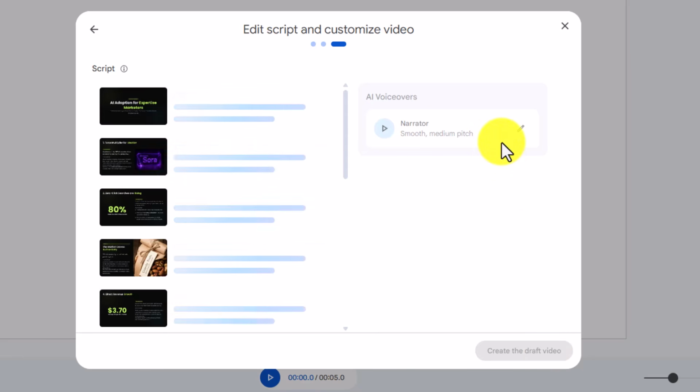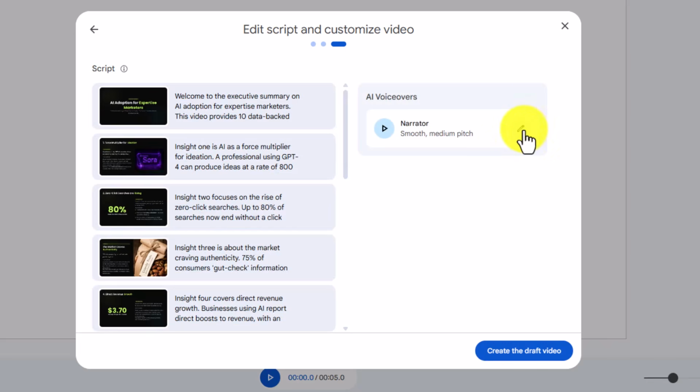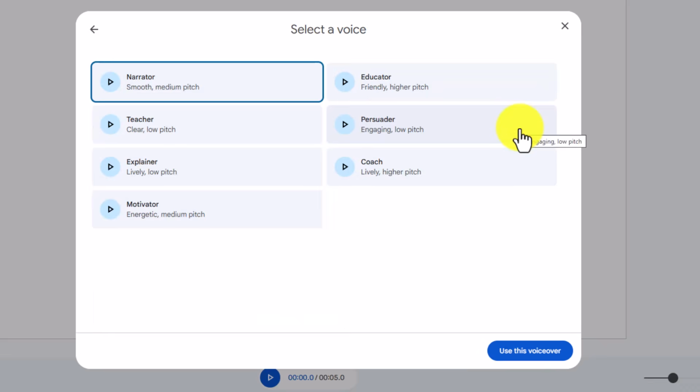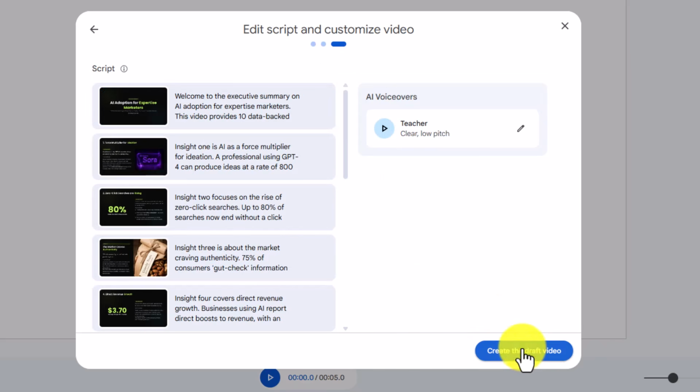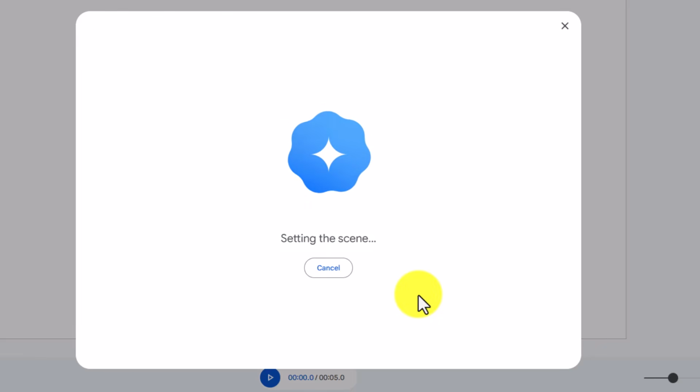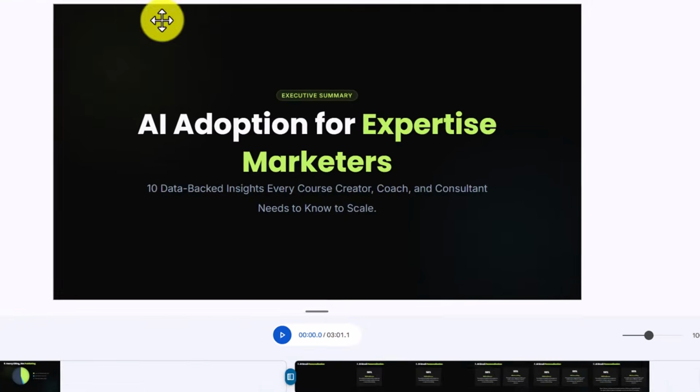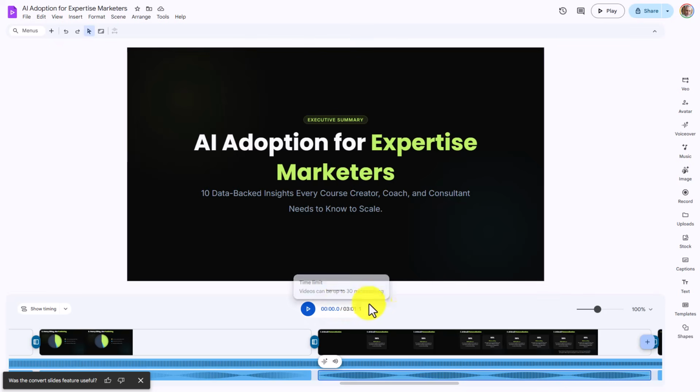What you can then do is customize the script and the video. So for example, we can select a voiceover style. We can choose to use a specific voiceover. We can then create the draft video. And we can then convert our slide deck to a video. So notice now that we have a 3-minute video.